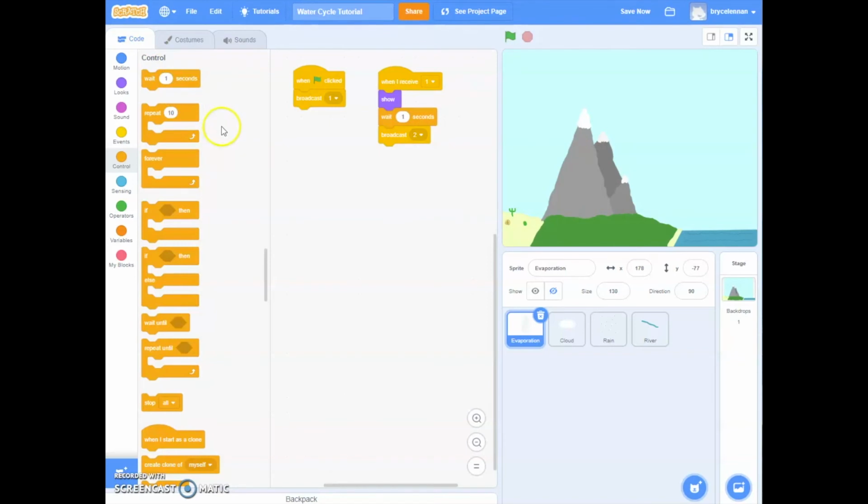The way we'll create animations is by using loops. So you can find your loops over in the orange control section. One of the loops that I'm going to use is the repeat 10 block here. The 10 tells you how many times the function within this bracket will repeat. So I'm going to place this in right after the show block, and I'm going to set the number of times to repeat to 5 because I don't want it to be 10 times. That's a little bit too long.